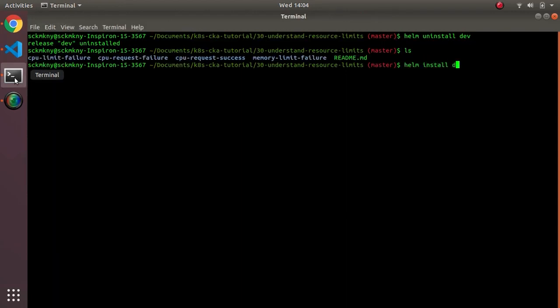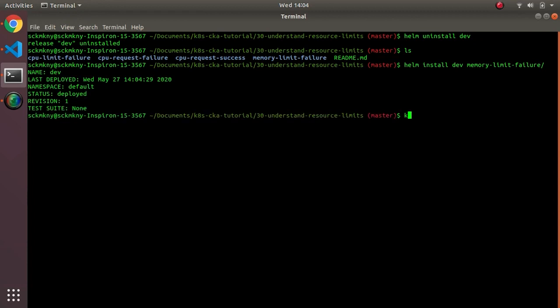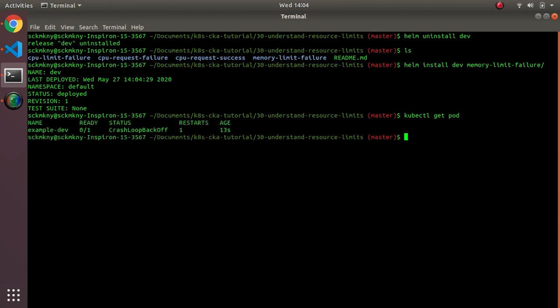Helm install dev, CPU memory limit failure. Okay, and then let's look to see what happens now. kubectl get pod. Oh no, let's describe the pod. Well, let's get the pod first. Okay, so the pod is not running. It's in a CrashLoopBackOff state.